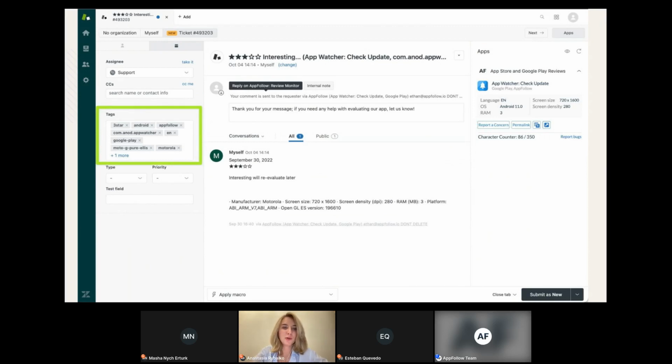Information about the review is also stored in the tags section of the ticket. AppFollow sends a default set of tags along with the review, which include information about the star rating, language, device, and of course, a regular AppFollow tag.